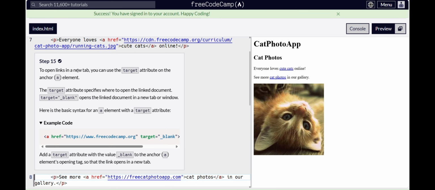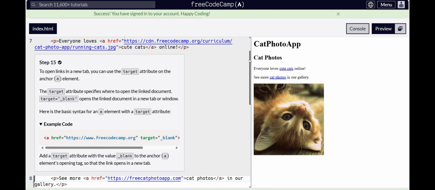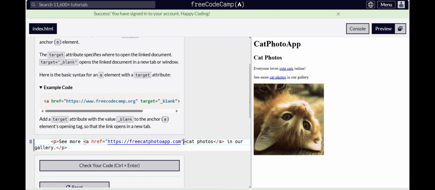To open links in a new tab, you can use the target attribute on the anchor element. The target attribute specifies where to open the linked document. Target equals _blank opens the linked document in a new tab or window. Here's the basic syntax for an anchor element with a target attribute. So we are going to add a target attribute that is _blank, so that it would normally take us to a new tab.